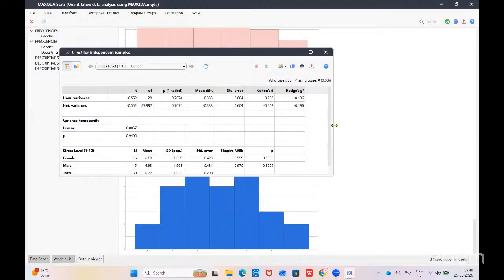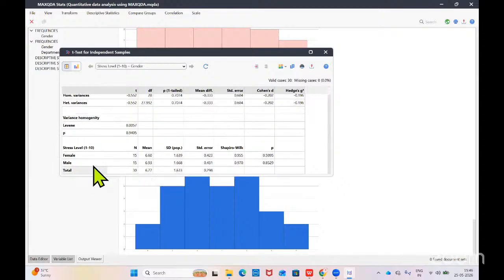If you want to get more clarity, just look at the descriptive statistics. There are 30 respondents. 15 people belong to male, 15 people belong to female. If you look at the mean stress score, for female 6.60, for males 6.90. As compared with the females, male have more stress level. But what is the difference that we have? It is hardly 0.33. If you calculate 6.60 minus 6.93, you'll get the difference of 0.33.